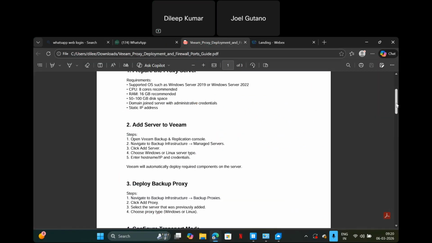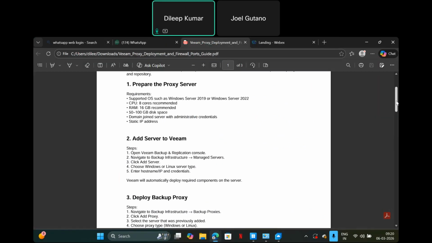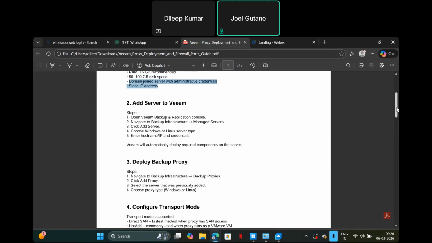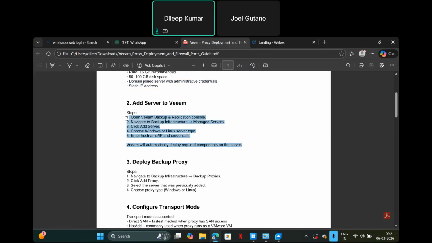So this is the minimum requirement that we need to deploy the proxy server. That particular IP should be joined into the domain with the administrative credentials, and it should be a static IP. And we are here in the steps: open the Veeam backup console and navigate to backup infrastructure, and here we need to create a server, like a proxy server. It might be a Windows or Linux server.